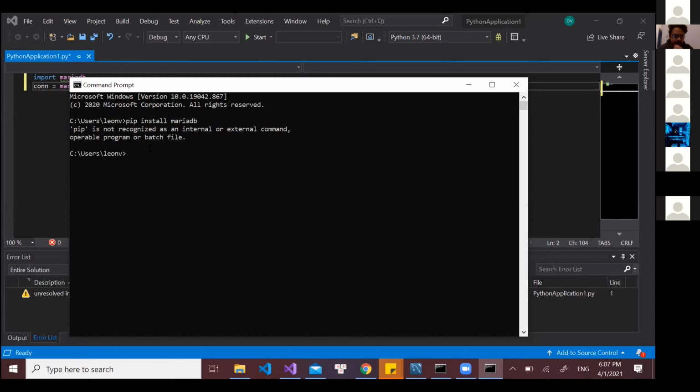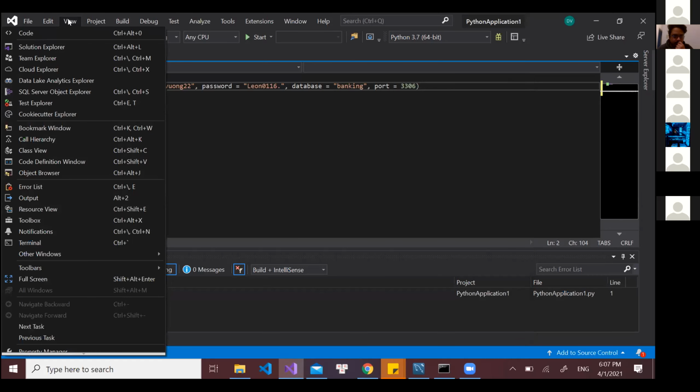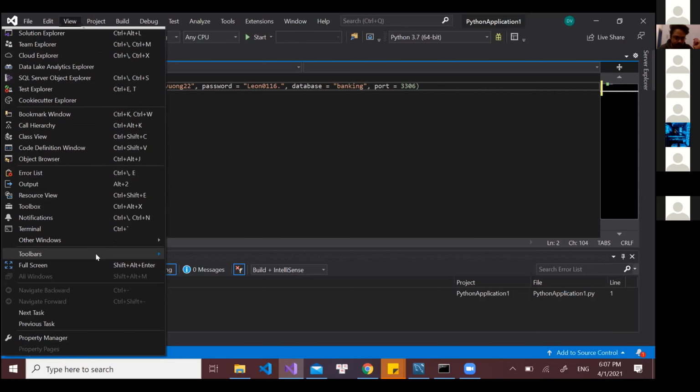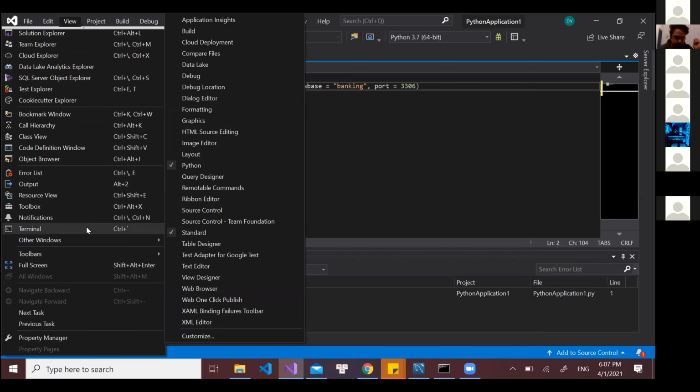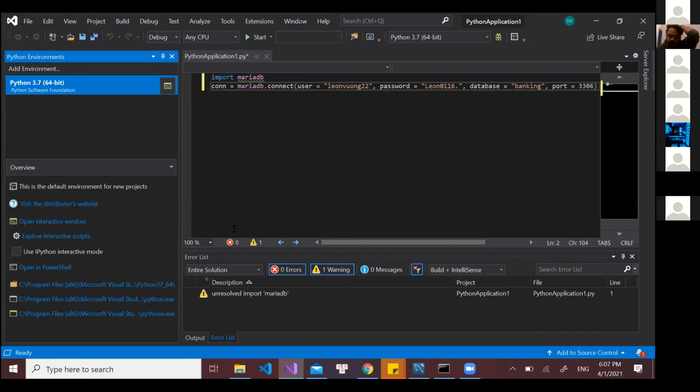Leon, do one thing. Close this thing. I think you did not install MariaDB yet. Close this thing. Go to View. Go to Other Windows. Down, down, down, down. There you go. Up a bit. Up a bit. There you go. Other Windows. Click on Python environments. And I want you guys to do the same thing if you have installed Visual Studio already with the Python thing.